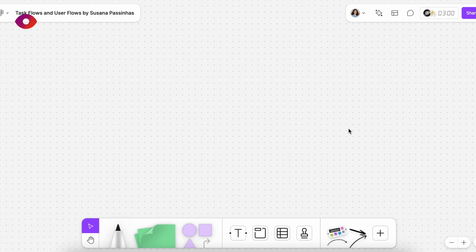Now, what is the difference between task flows and user flows? A task flow is usually one task that is linear. So there are no multiple paths, everything goes well. And it shows a screen or a screen state and an action. If you think about something like sending an email, for example, you would have a screen, an action, a screen, an action, a screen, an action until you send that email.